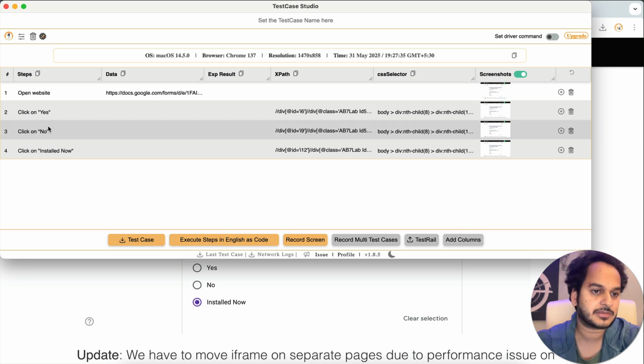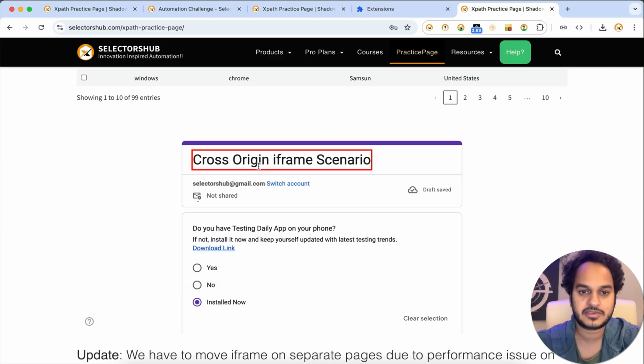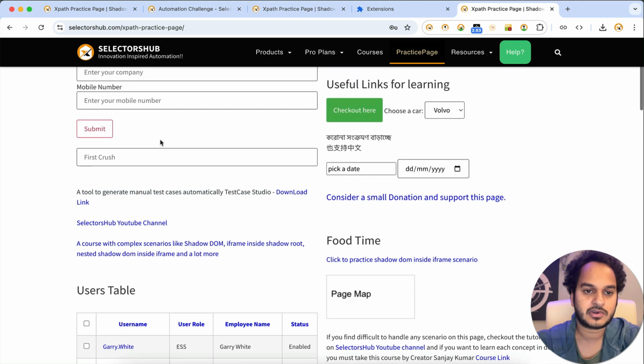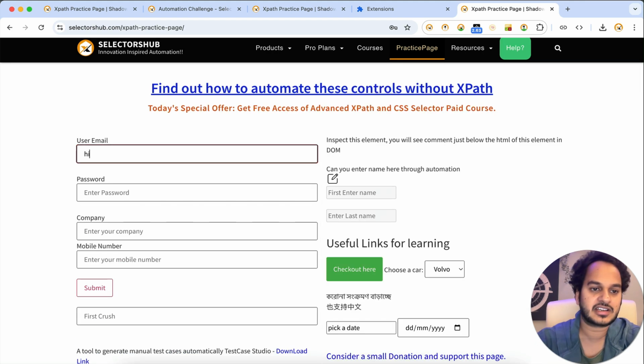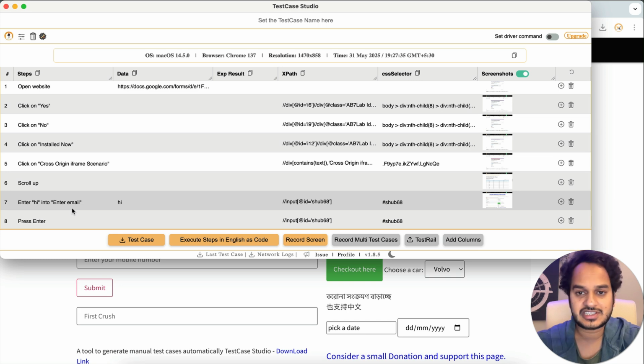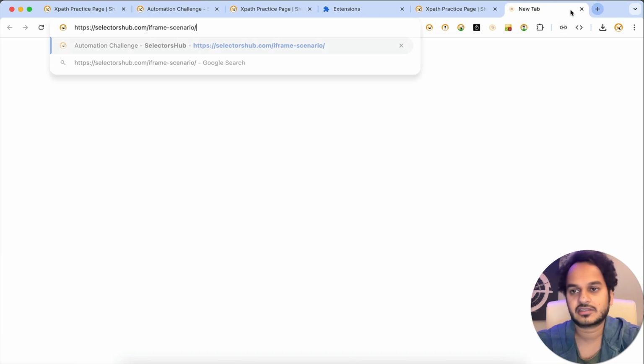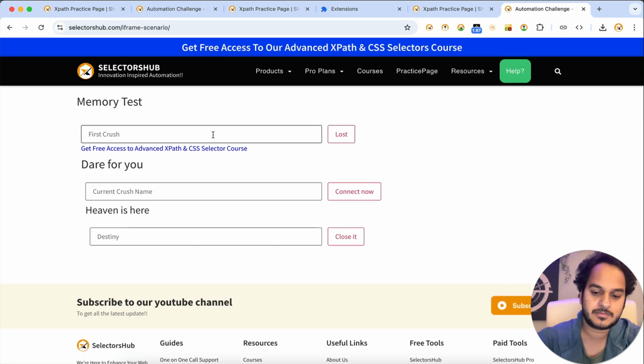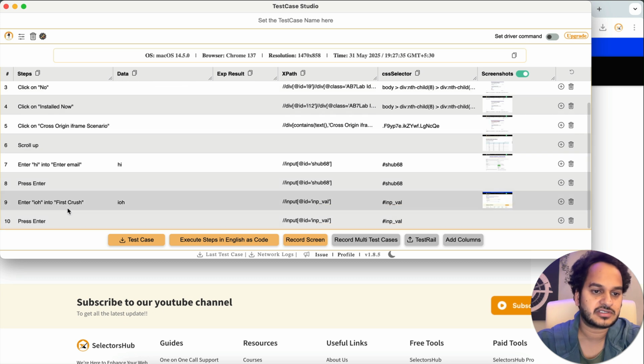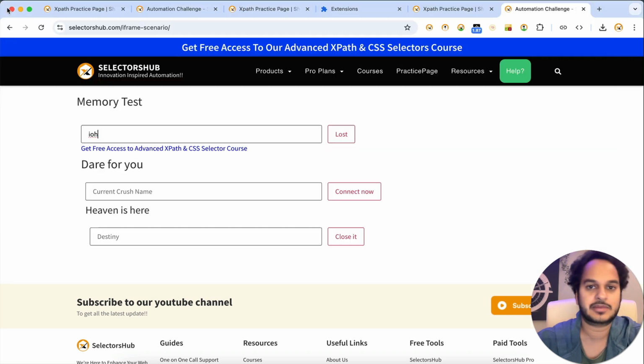All three actions have been captured: click on yes, click on no, click on install now. If you perform any action on an element outside the iframe, that is also captured. Each and every action is being captured. If we go to the similar source iframe, that is also being captured. So now it is capturing actions on all kinds of iframe, nothing has been left. Now you can capture action on any element in your web application through TestCase Studio free version as well as the pro version. Now let me show you the same thing with the pro version.